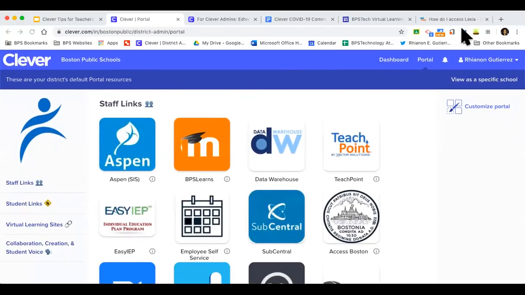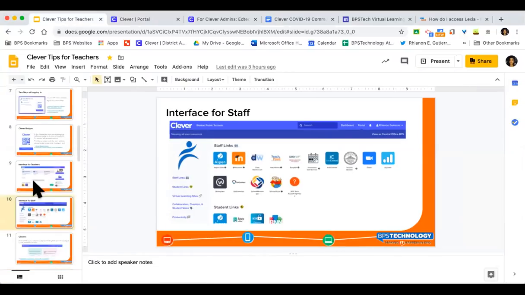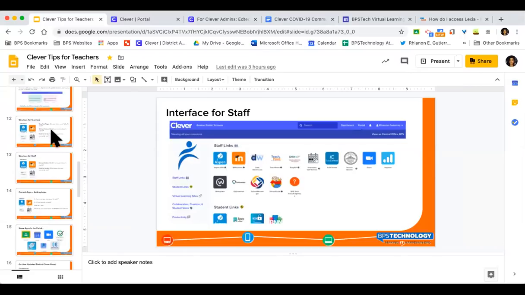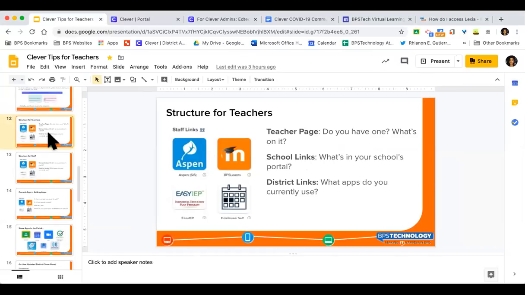My current view right now is actually at the district level, so what you're noticing on my screen is a little bit different than yours. Okay, so let's go back. Let's talk about the apps that we see right now, and why we might see some but not others. So I'm going to skip over here. So the structure for teachers. Now, if you have a teacher page, that means that you are listed in Aspen as a teacher. You've been brought in here so you can actually customize apps for your students.